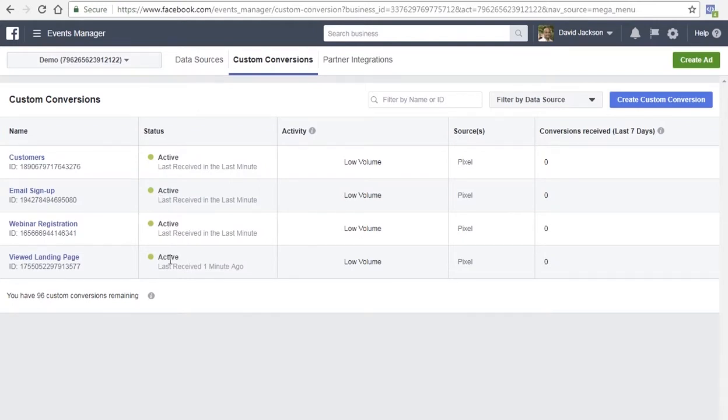So now you can go ahead and you can add custom conversions to your website. Facebook allows you to have up to 100 custom conversions, which is actually plenty for just about any website. There isn't any website out there that should have more than 100 custom conversions. But you can get the idea of the different categories that you can set them up as so that you can keep track of them.